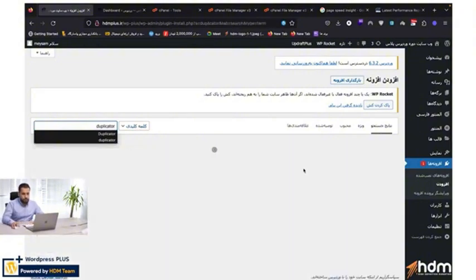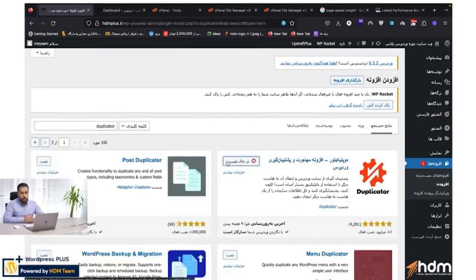I search for Duplicator and install it from the destination. I want to duplicate from this site, for example, move it from the WP Plus folder to the Plus folder, or for instance, WP. I also want to change the address, or even change the host. I activate this as well.